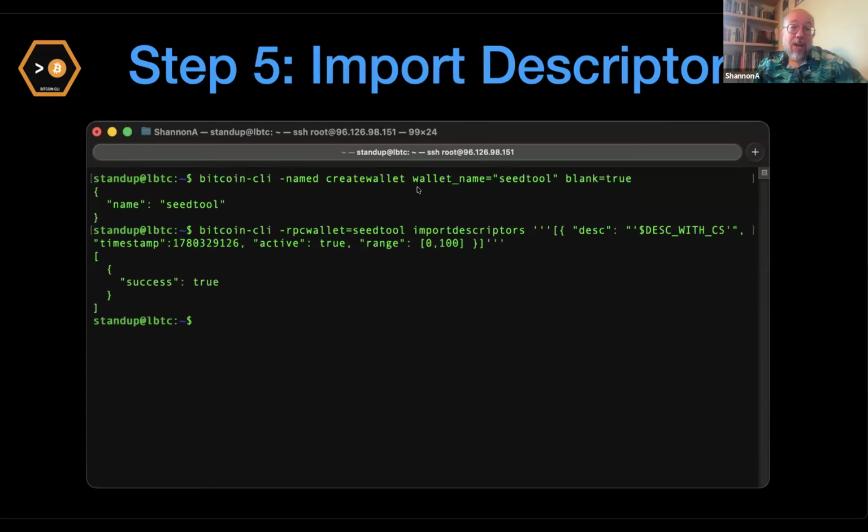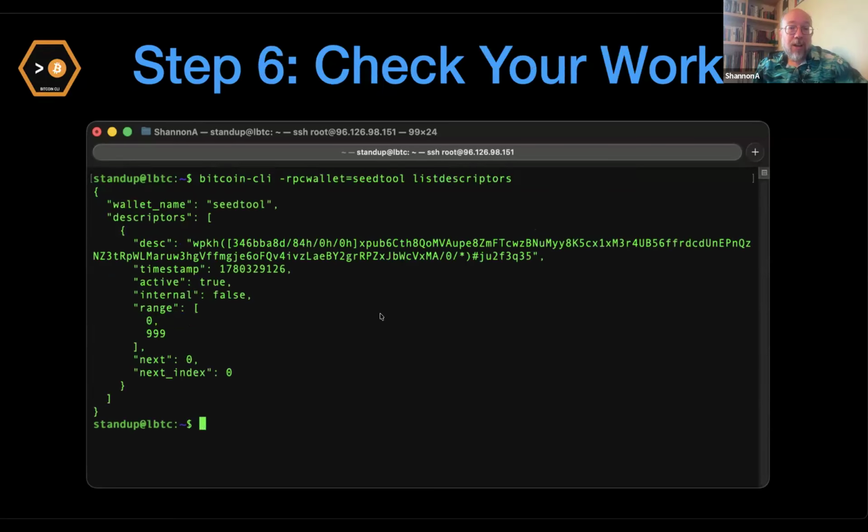And importing is simple. I did create a new wallet here that did not have any private keys of its own, so I know anything in here is actually from the descriptor that I imported. And then I imported it with the first 100 addresses with all of the account information checked back to a specific time. And Bitcoin Core has told me it worked. And you always want to check your work again and again since you're working with self-sovereign assets where you don't have backups. And then in this case, I list my descriptors and make sure that they're there.